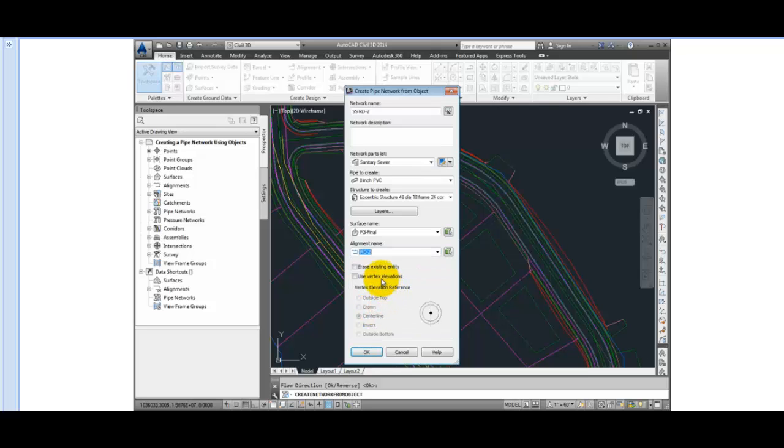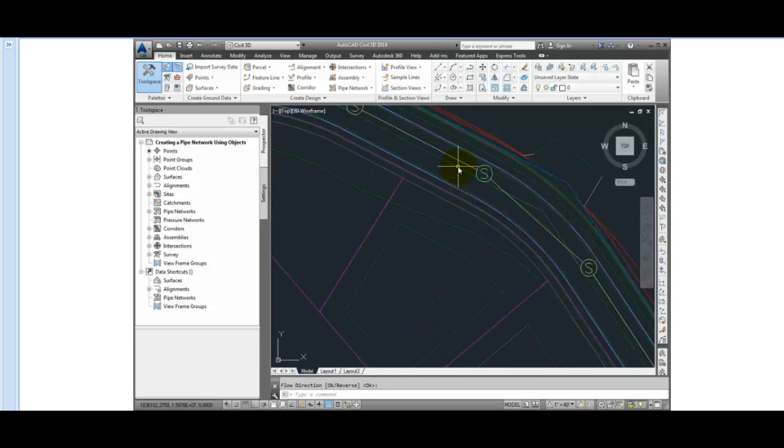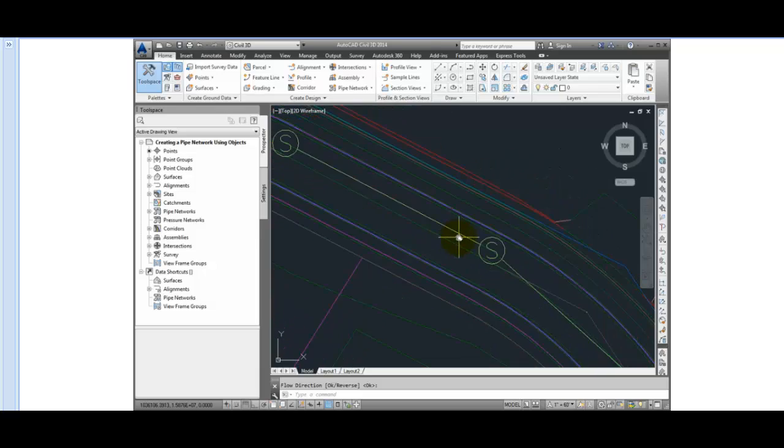And I'll use my vertex elevations to design this three-dimensionally, and the vertex elevation will represent the outside top of the structure. And notice we have options here for it to represent the crown, center line, invert, and outside bottom. In my case, I'll pick outside top. I'll just pick OK, and that will create the pipe network. And in Plan View, we'll see that the structures and pipes have been created.